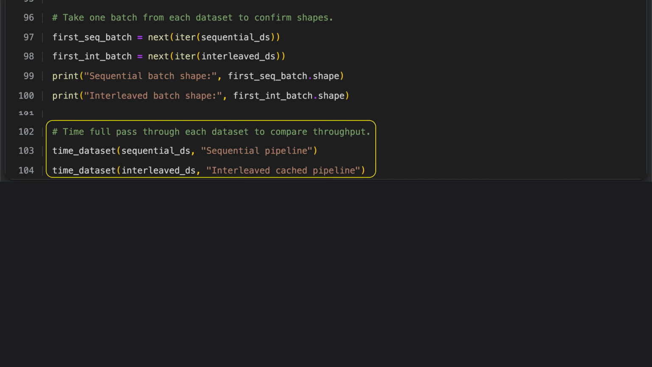We first measure how long it takes to process all batches using a sequential dataset pipeline to determine its data throughput. Then we repeat this timing for an interleaved dataset pipeline, which reads from multiple files at the same time. By comparing the total processing times, we can judge how much more efficient interleaving is than sequential processing in terms of throughput.